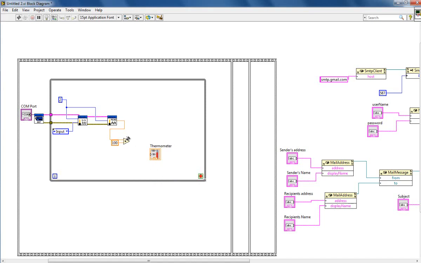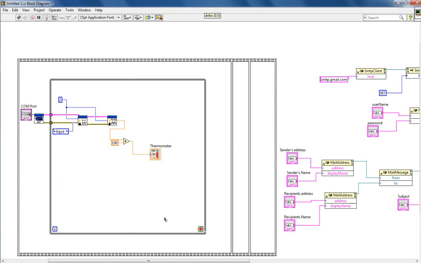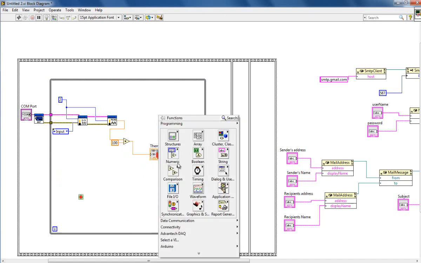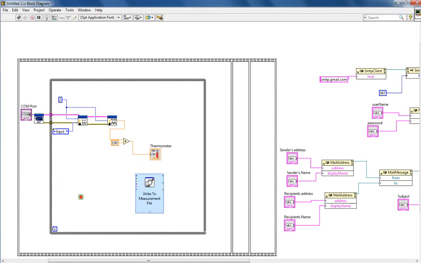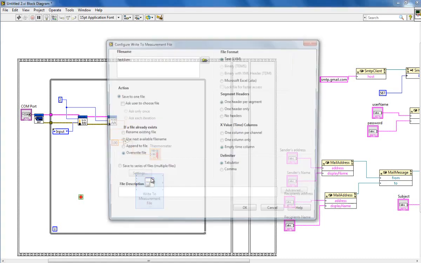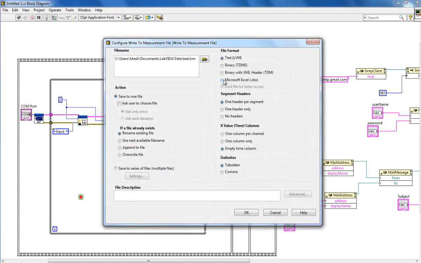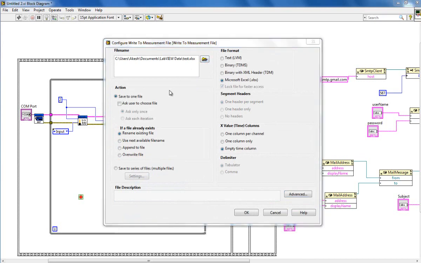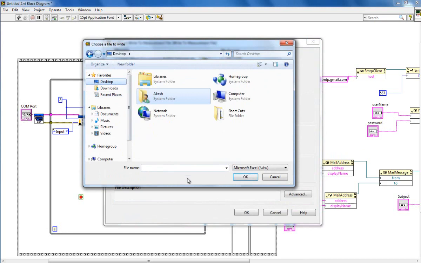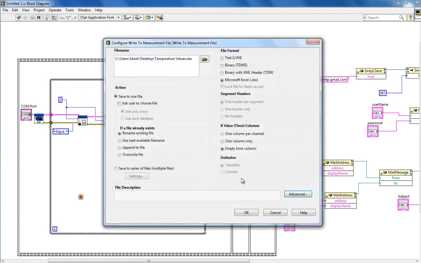That will give you the temperature values. Now you need to write the temperature values, so select the write to measurement file function. Here I want to create an Excel sheet, so click Microsoft Excel. Now assign a path. I'm saving this file to the desktop. Let's give a name to the file, temperature values. Now hit OK.